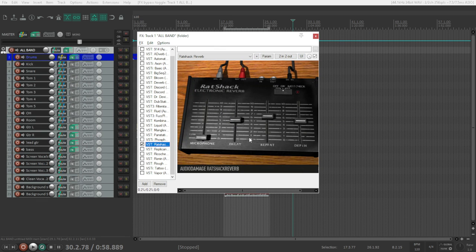Next plugin on the list, it's the Ratshack Reverb 2. This plugin is not much more a reverb than it is a delay plugin, and Audio Damage recreated this unit from back in the day.